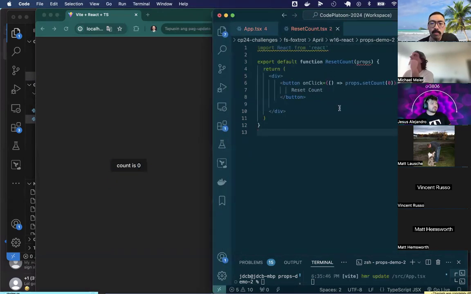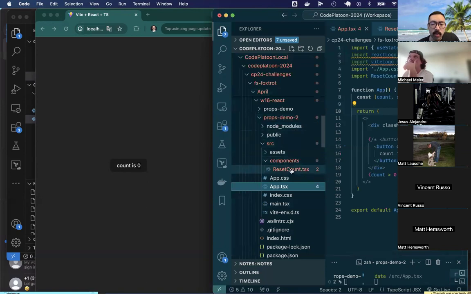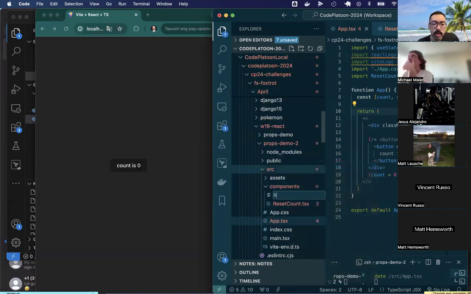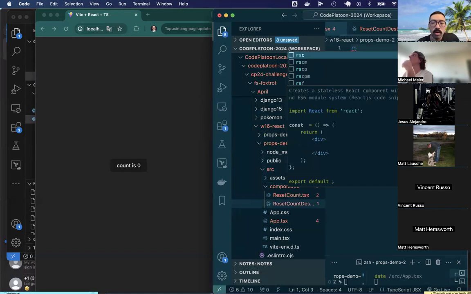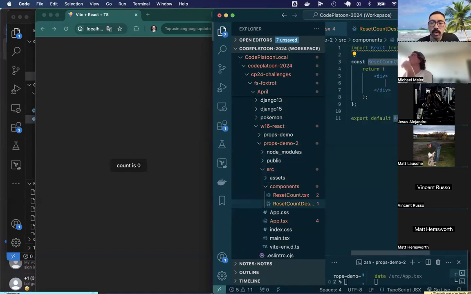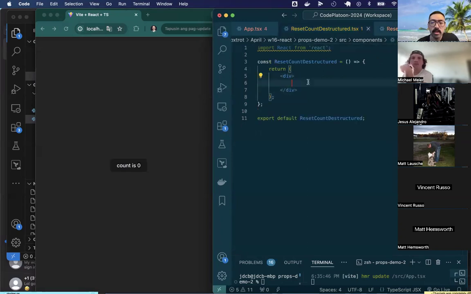This is passing props as, well, just as props. This is like the standard way of doing it. But we could also do it another way, right? We can create a new component here, call it reset count destructure.tsx. Let's use our handy little extension to quickly create some boilerplate. And let's actually just copy paste this because we want the exact same functionality.